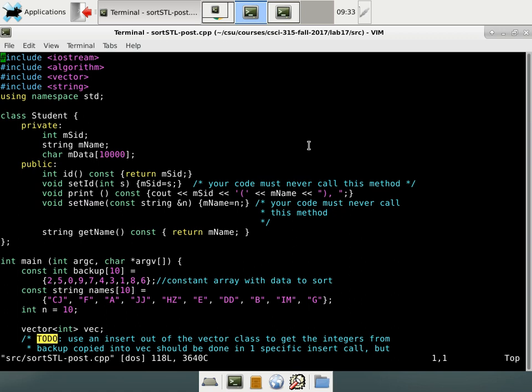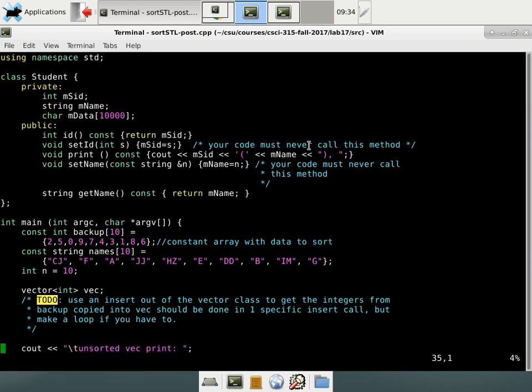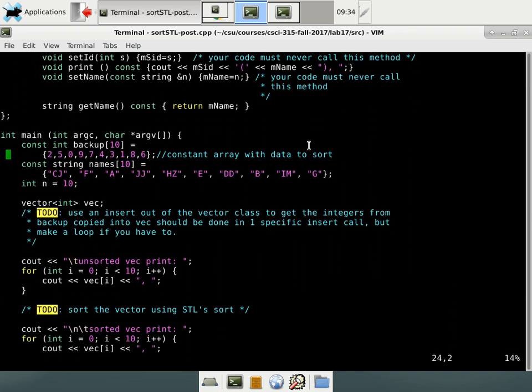Just assume that that's a bunch of information we have to store about each student, just for the sake of argument. ID returns the student ID. You can set the ID. You can print out the student. You can set the name. And then you can get the name. Your code must never call the set name function, because that would be cheating. Don't do that. And set ID: don't ever set the IDs or the names in the code you add. Obviously, the code I have is going to set it, but the code you have, don't do that. Otherwise, you're cheating.